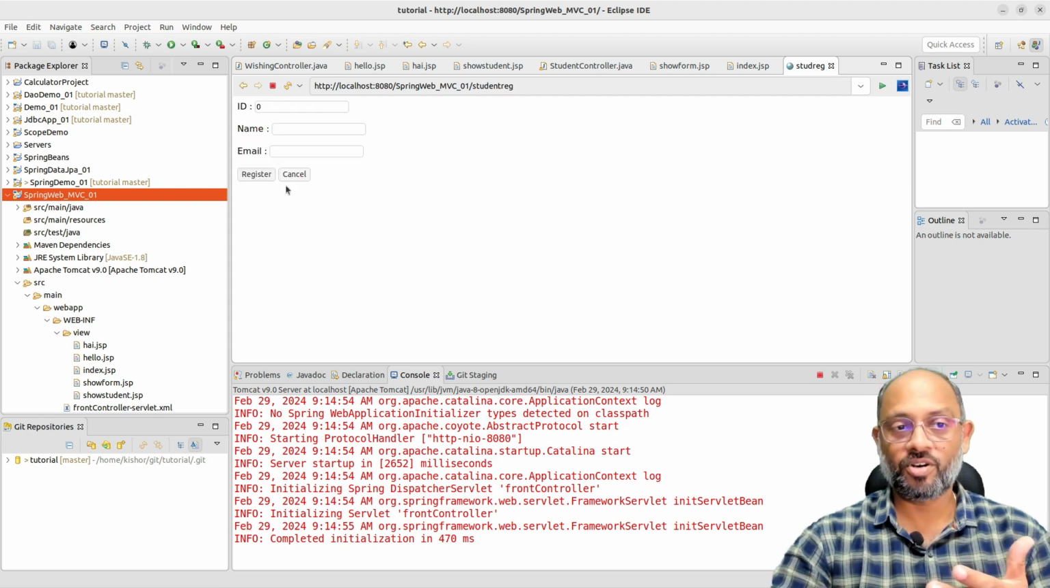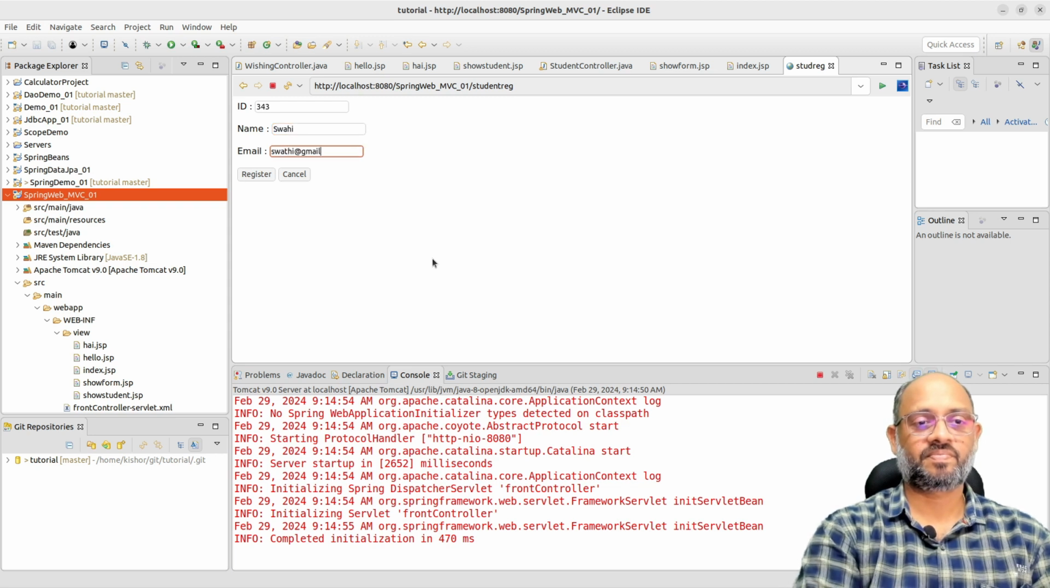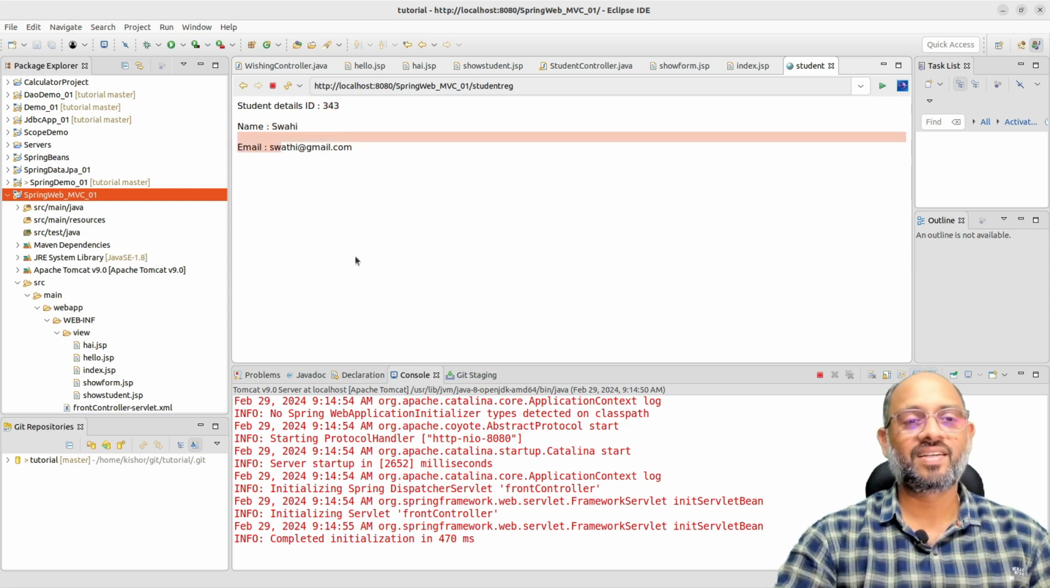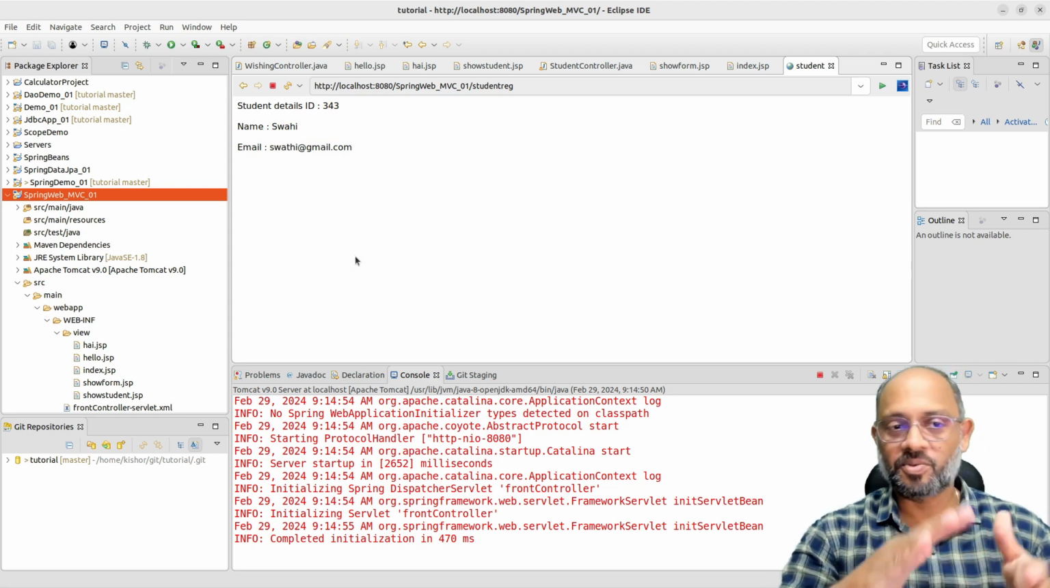You got an empty form. Fill up the details, click on register button. This time did you notice ID, name, email. Okay. So in this way you can beautifully design the total application flow.